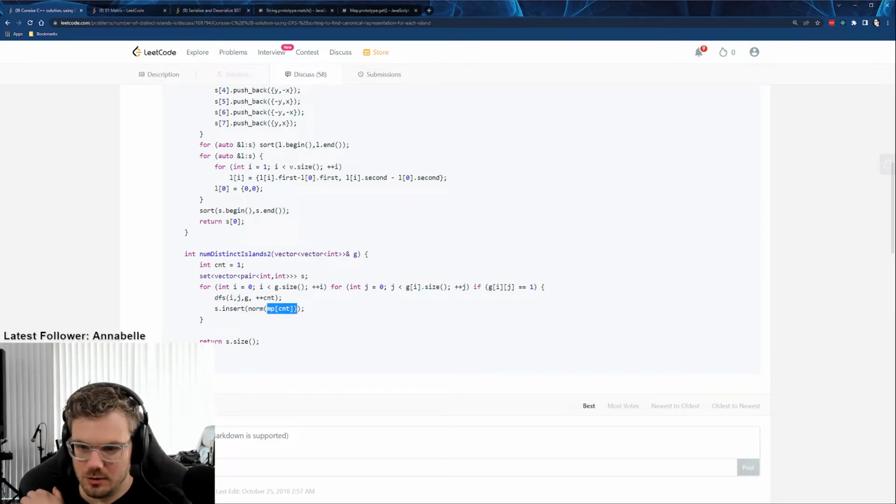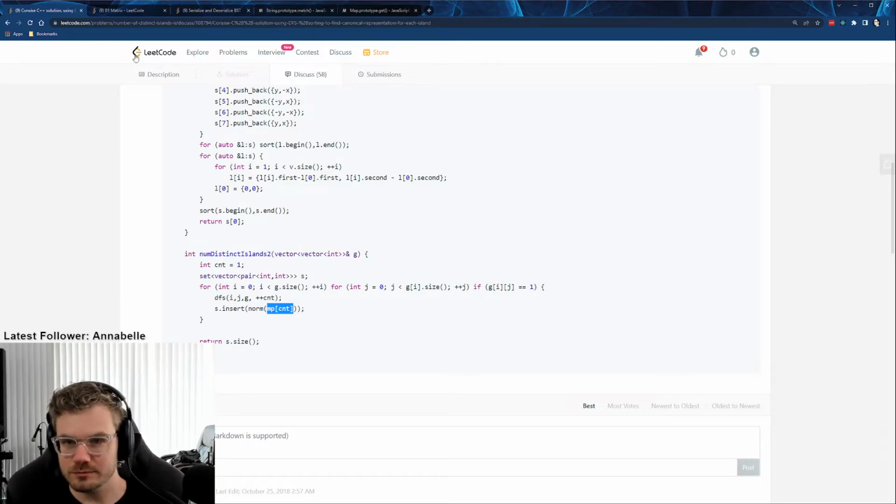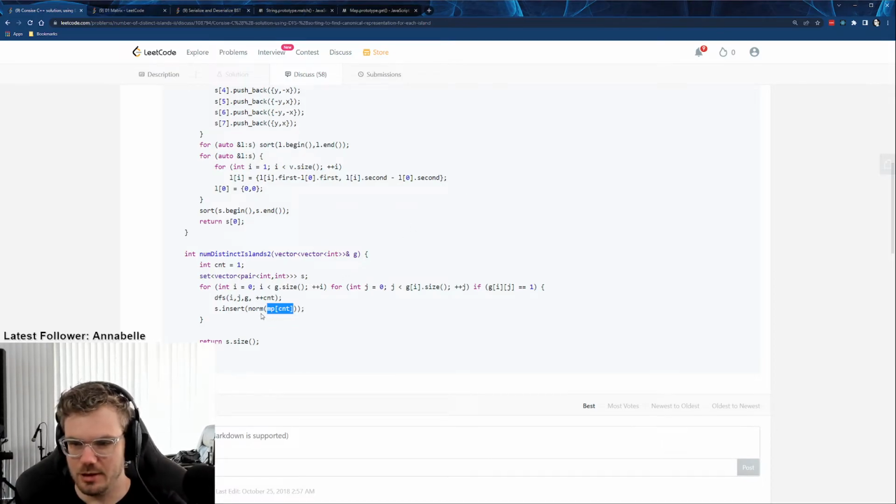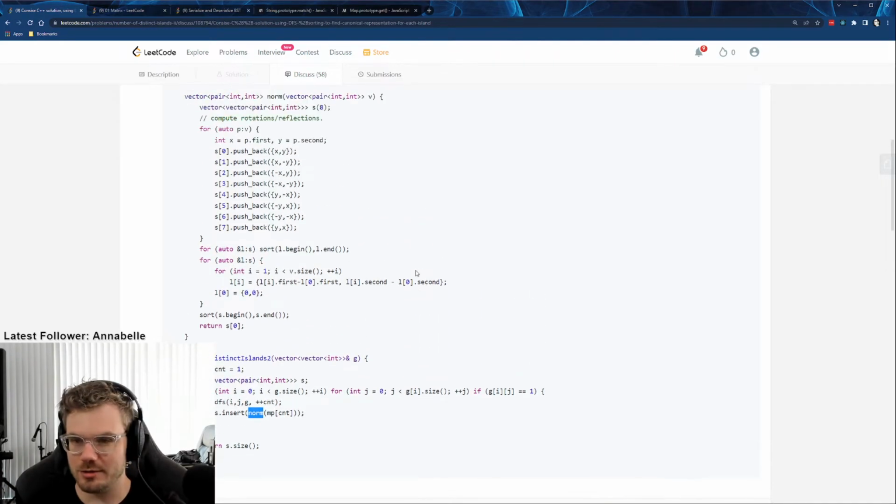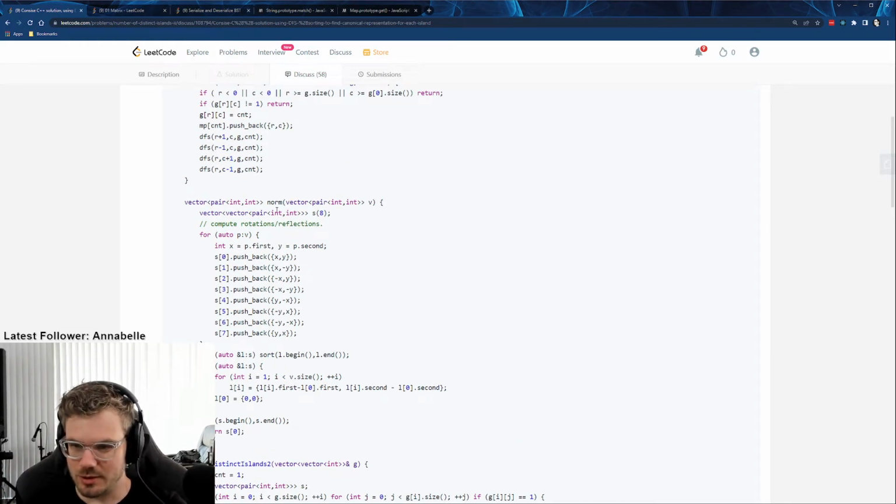So the interesting part of the code is going to be this norm function. Map brackets CNT is going to produce a vector of coordinate pairs. It's just like a list of XY basically. And then this norm function is what converts that into a normalized form, so that rotations and all that are taken into account. So let's see how it works.